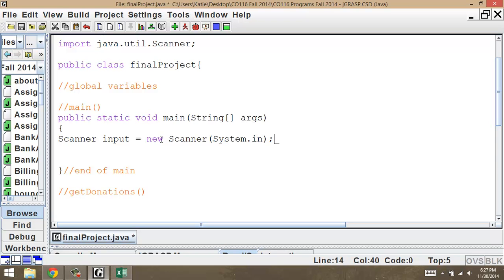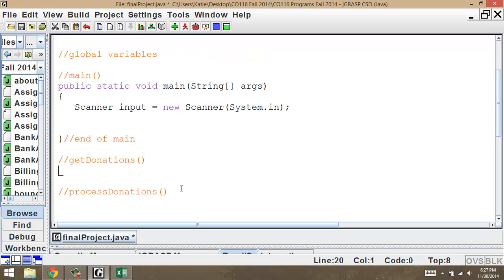So I'm going to copy that, just that line, so I can put it in my other methods. So there's main so far. And then what you would do is down here, you would code the header for our get donations. Now, because we haven't done this much, I'll write out the structure for you of each method.